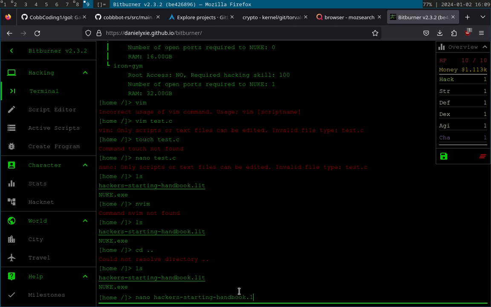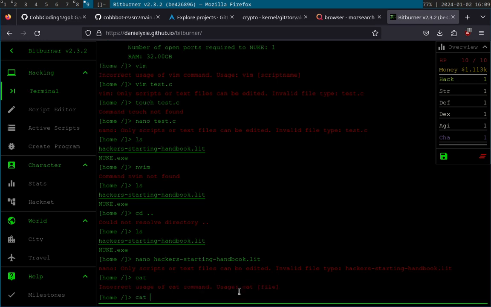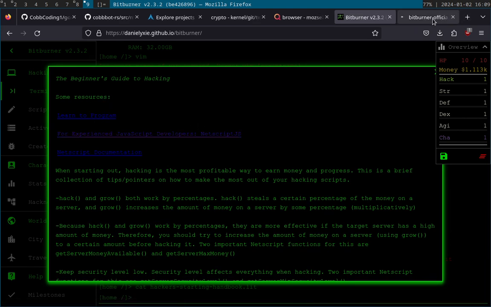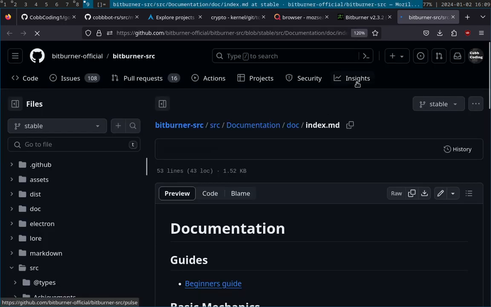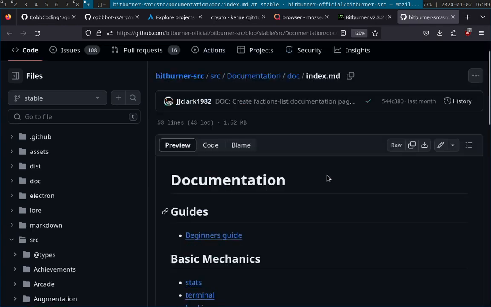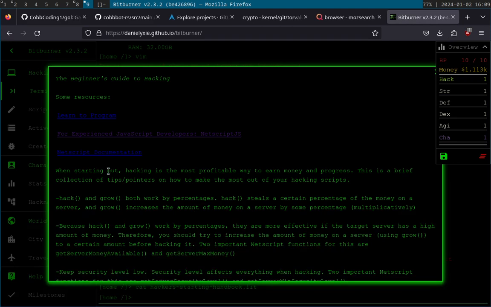Starting handbook.lit. Okay, can I cat? There we go. Okay. Some resources in the program. Yep. NextScript.js. What is that? Basic mechanics. What is this? Okay, well that's fine. I'll do that. Ooh, okay, so that's what it uses. NextScript. Hacking is the most profitable way to earn money in progress. What?